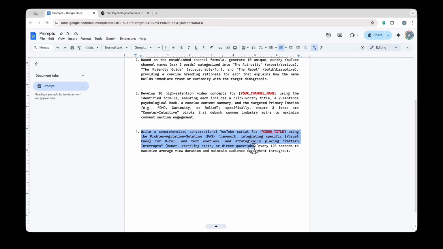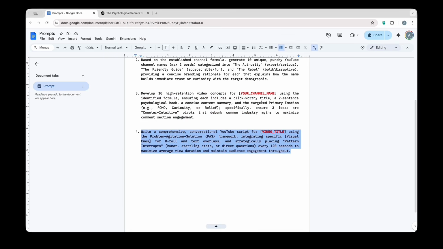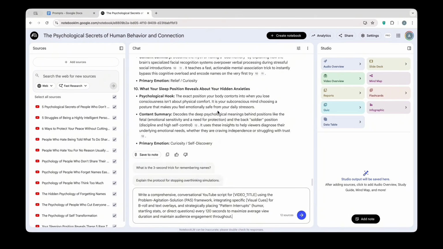In this step, I'm asking NotebookLM to write a YouTube script based on a video title. I want it to use storytelling, describe the scenes, and add surprises to keep the audience watching until the end. Now, I'll paste the text into the prompt box.